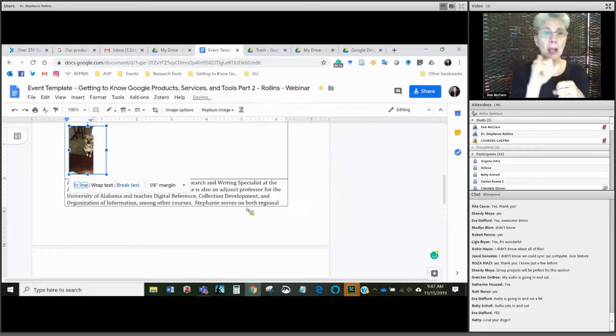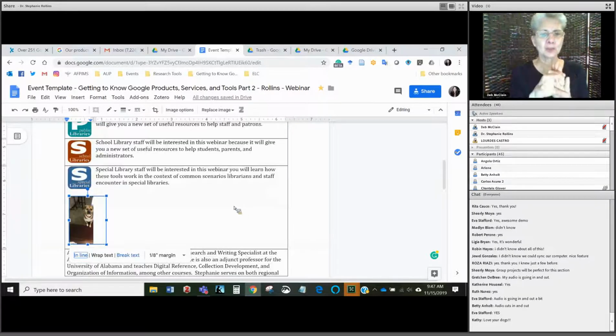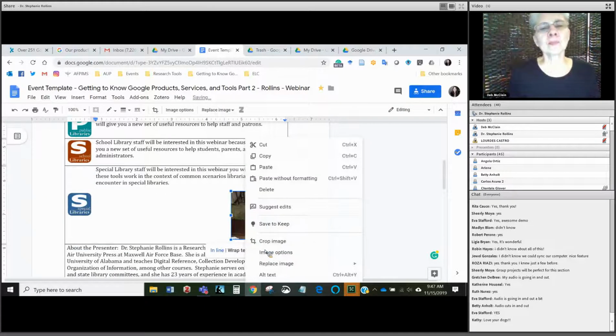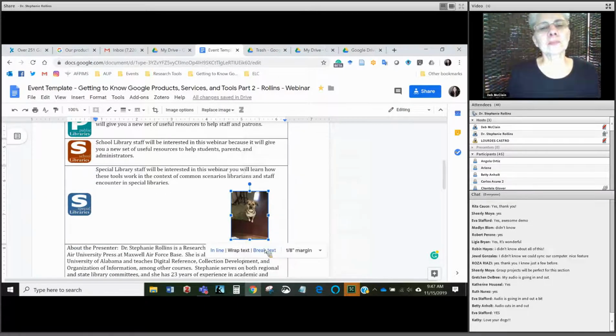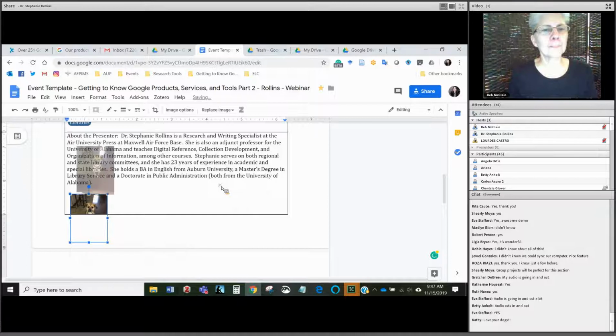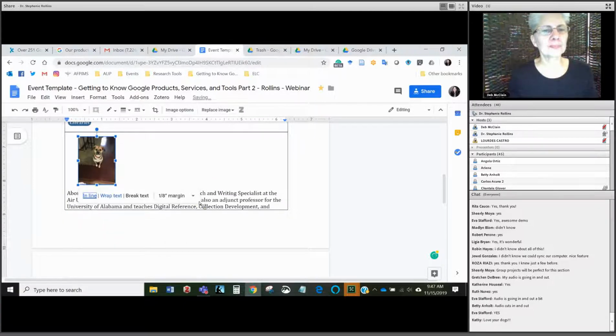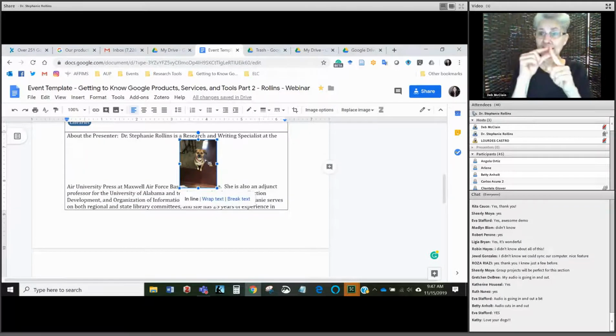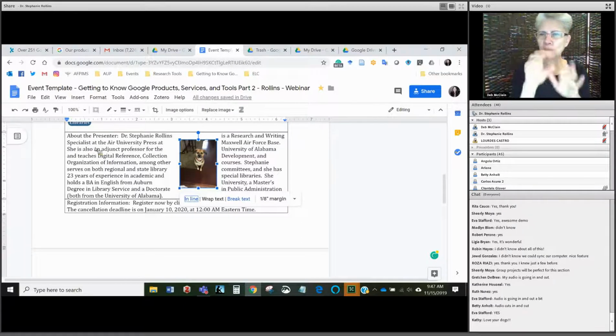If I want my text to wrap around this, I can move the picture. Sorry. Let me do break text. I think that's what I want. I'm not doing too good here today, but when I did it earlier, let me see, inline. There we go. So I can move the picture wherever I want, and the text should wrap. There we go. Sorry, couldn't remember which one.